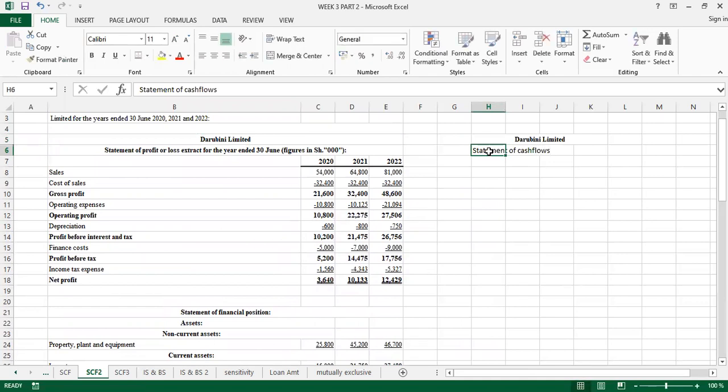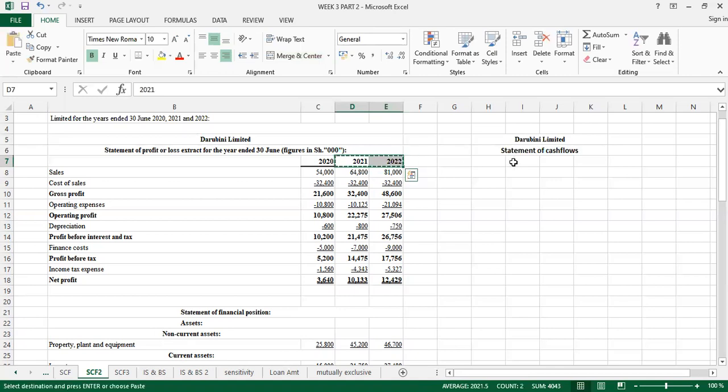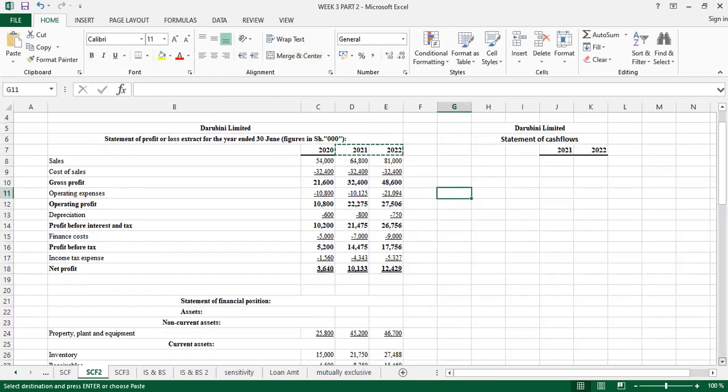Control Enter, Control Bold, merge and center. So we've been asked for 2022 and 2021, Control C and Control V, isn't it? So, statement of cash flows for the year 2021 and 2022. And just to look, the first thing you look at is, are we starting with the profit before tax, or can I just start with the profit after tax?